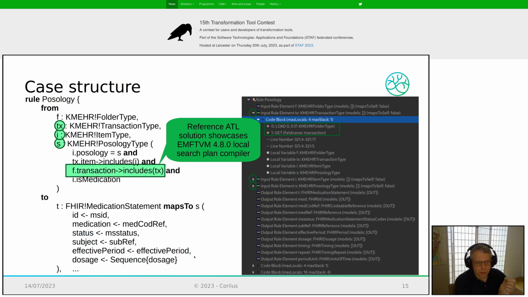This reference solution in ATL actually showcases a new feature of EMF-TVM 4.8, which is a local search plan compiler. Whereas typically in ATL you had to be very careful when putting multiple elements in the input part, in the from part of your rule, because it would iterate for every element over the entire model, effectively causing a Cartesian product style matching. In EMF-TVM 4.8, it actually uses the filter expression here to see if it can do a local search for certain input elements.